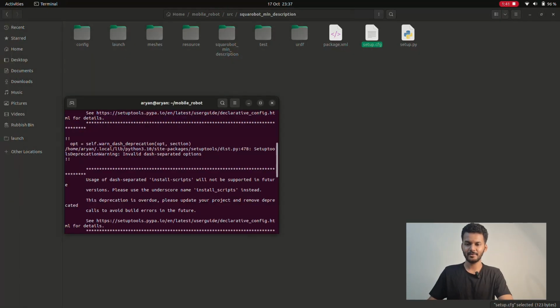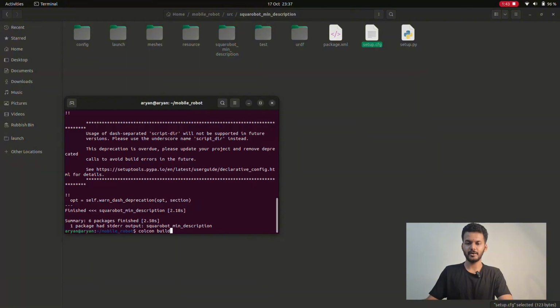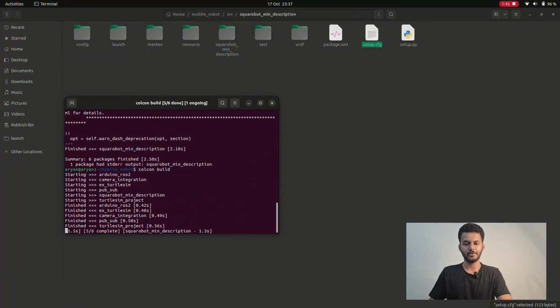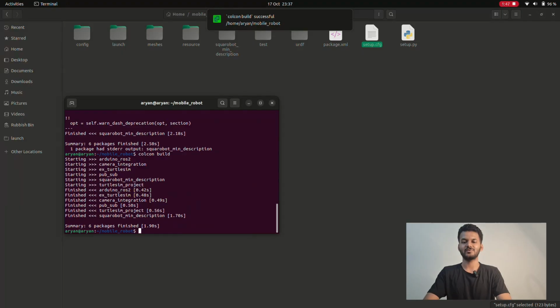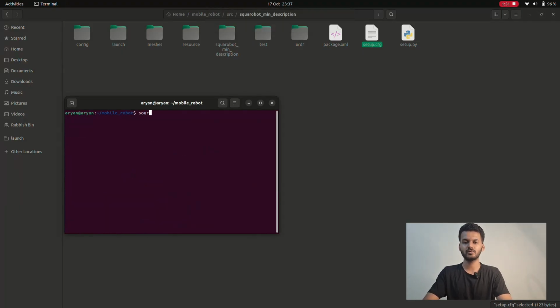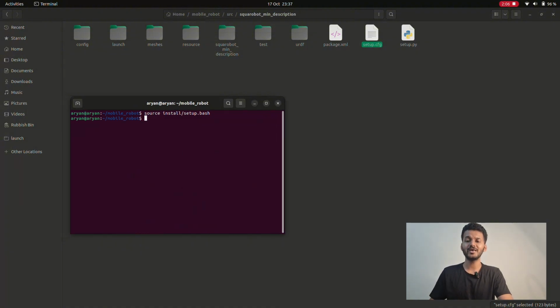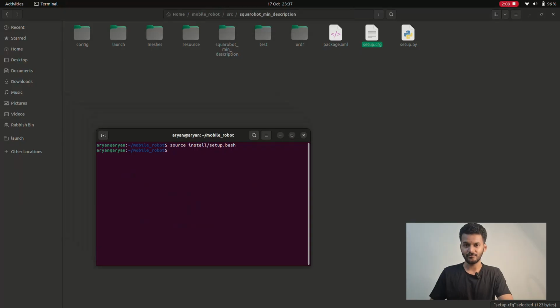Get the terminal back, do the colcon build again, right? So you can see we have successfully built the workspace. Clear the terminal. Now source install/setup.bash. Okay, we are sourcing the workspace so that we can access the install folder in order to run the command, right? So that's the thing. Now we have to launch RViz.